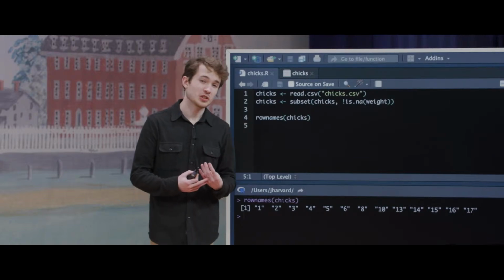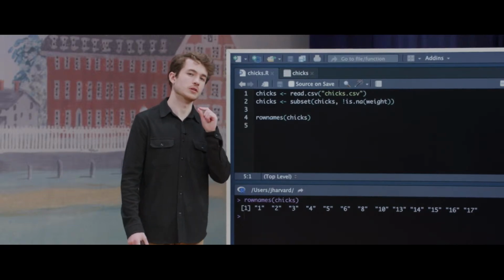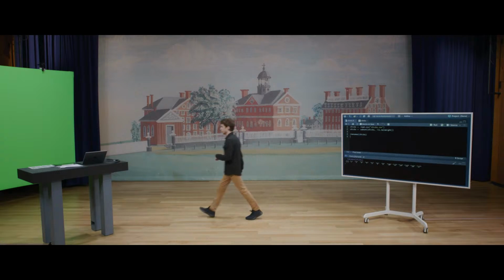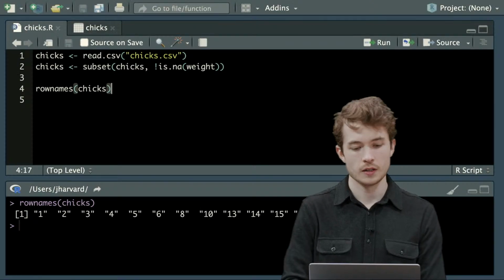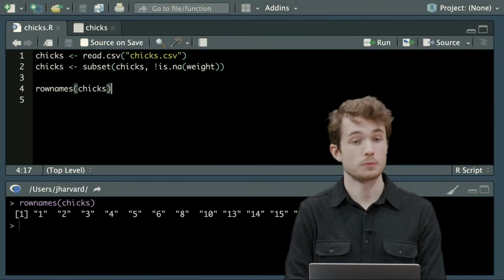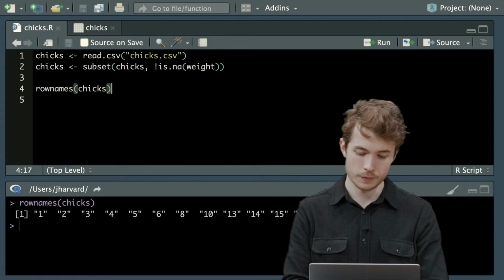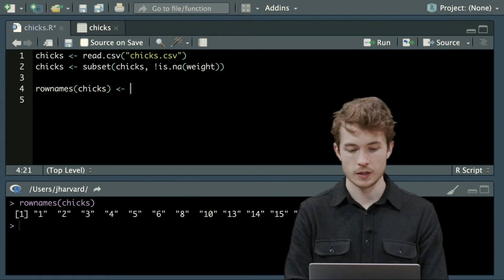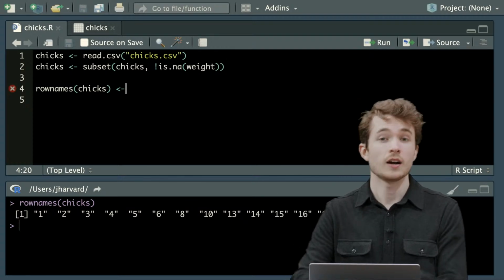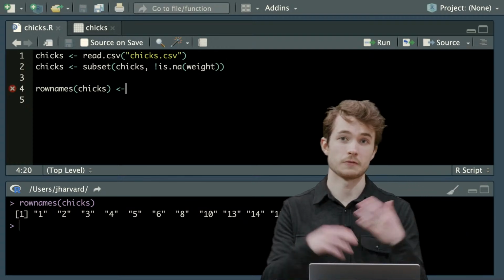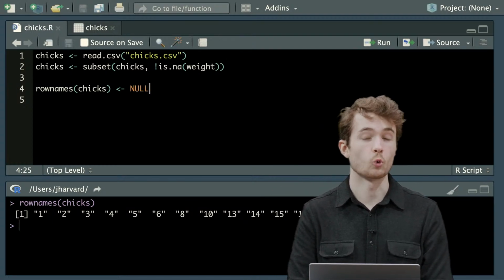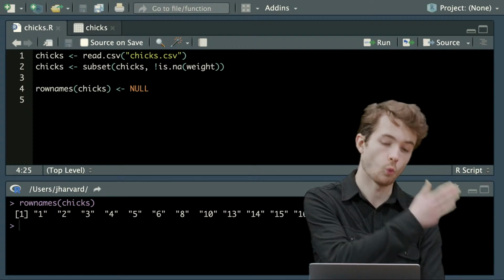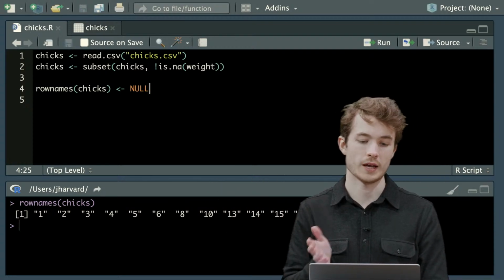And I can do that using a special value that we saw earlier called NULL. I'll come back to RStudio here. And if I want to reset the row names for this chicks data set, I could do as follows. I could not just print row names or see what they are. I could assign them some value. And R has a handy trick where if I assign the row names of some data frame to be NULL, capital N-U-L-L, that will reset them to count sequentially, 1 up through the number of rows we have.